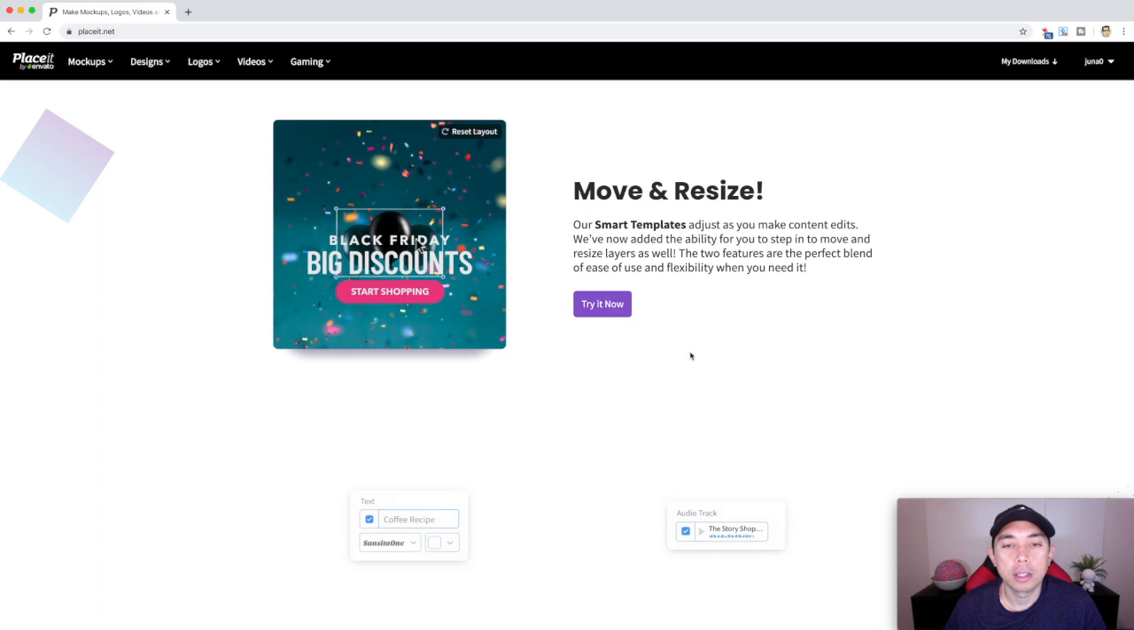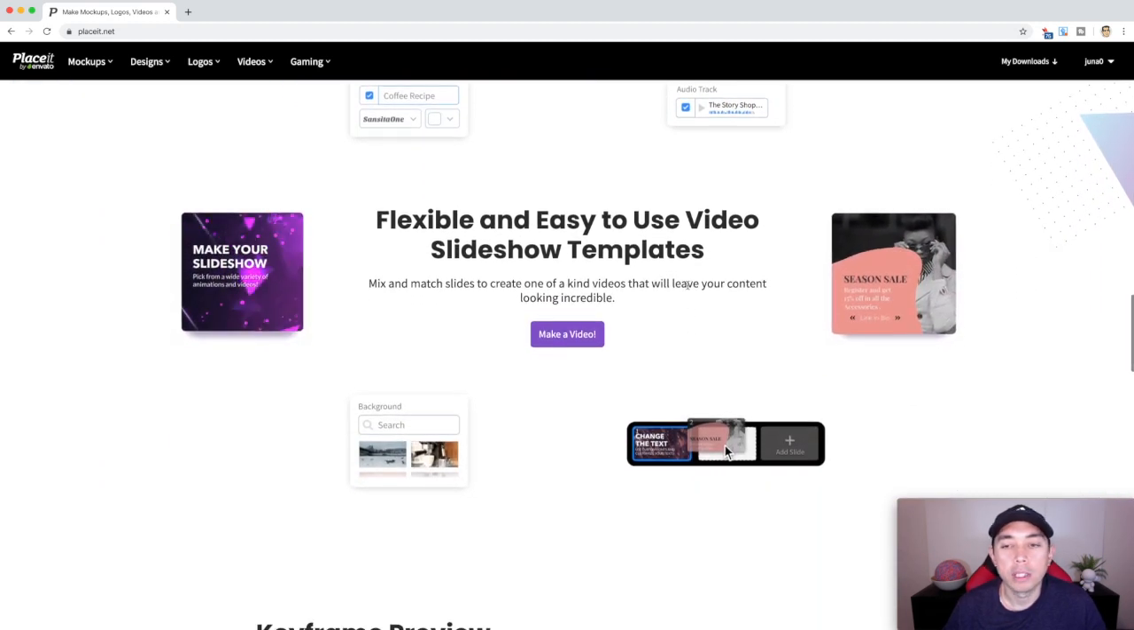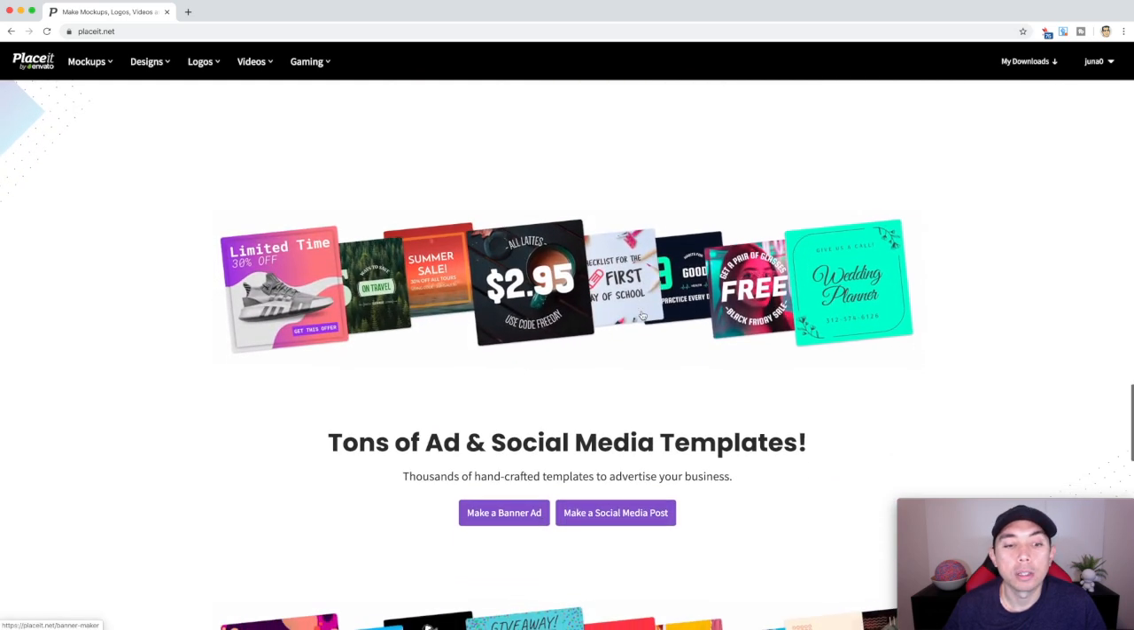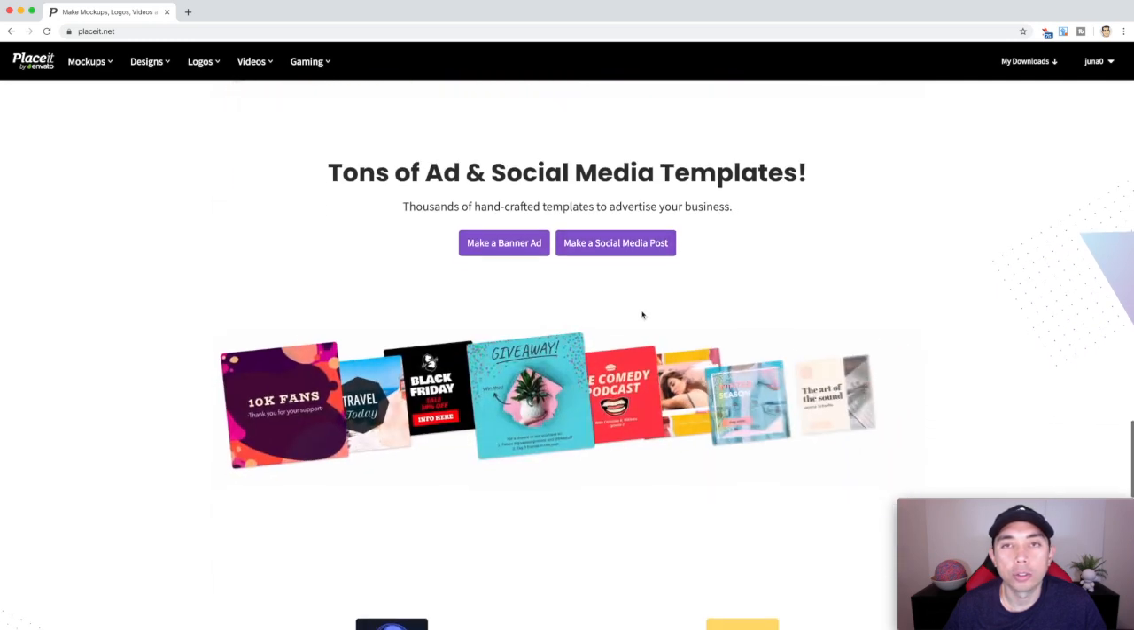And here you can see they have a resize thing. We'll get into that at the end here. Easy to use templates, keyframe preview. So they do videos as well. A ton of social media stuff. I don't use all of it, but I do use it for Instagram.